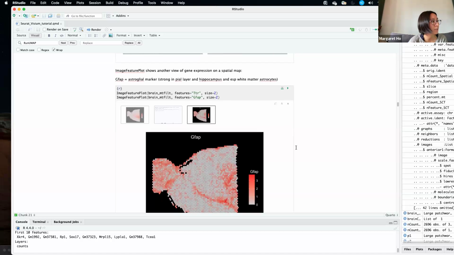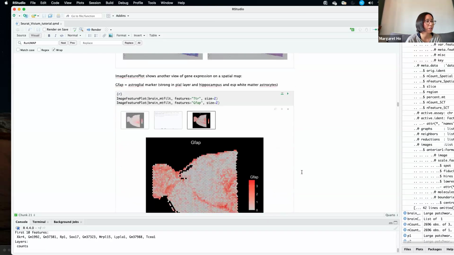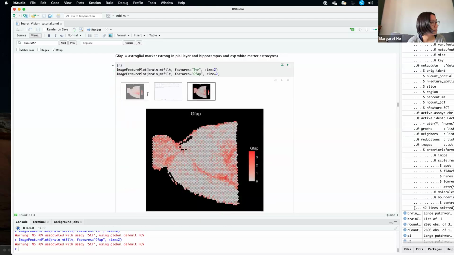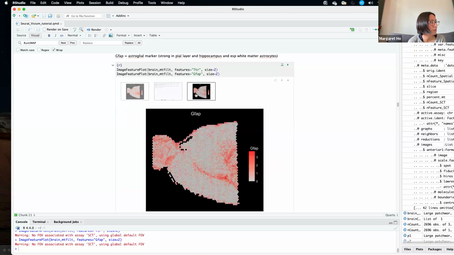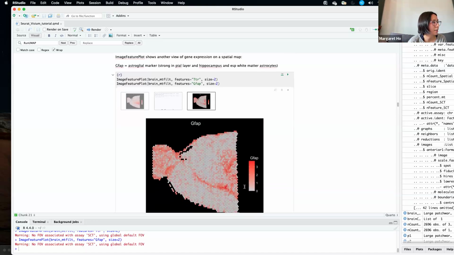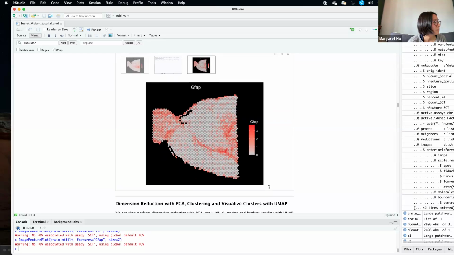We also talked about ImageFeaturePlot or image plots. These are going to show this not on the tissue histology image, but on a cartoon. Here I'm plotting TTR again, just so you can see how that looks. But then in this case, I'm also plotting GFAP because it's an astroglial marker. We know that it's very strong in these white matter areas, so it's kind of neat to see that show up. So we can see the higher expression areas of GFAP in those spots.